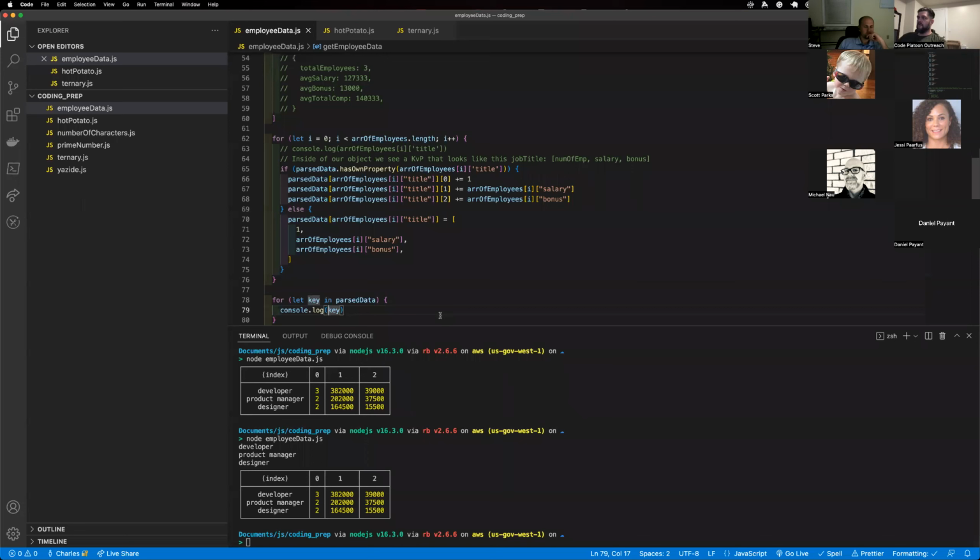Now, if I do parsed data and then key, now I see my values, right? And so if I want the number of employees, 0, right? So there's the number of employees. 1 gives me my salaries. 2 gives me my bonuses.